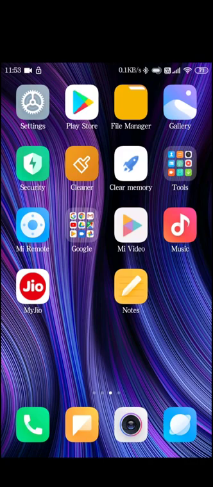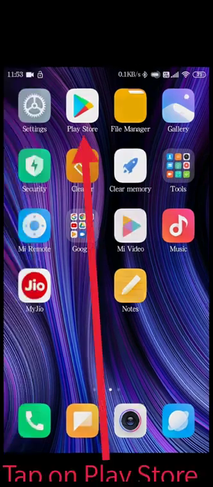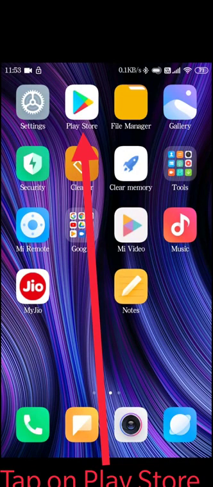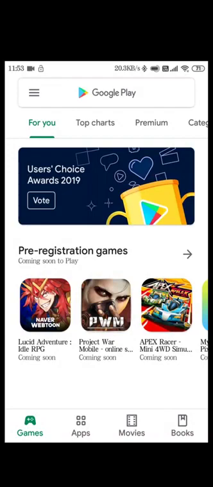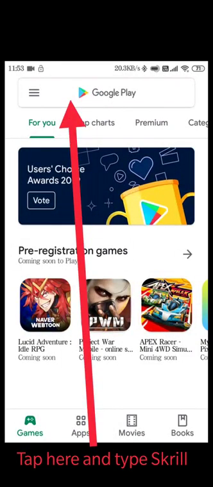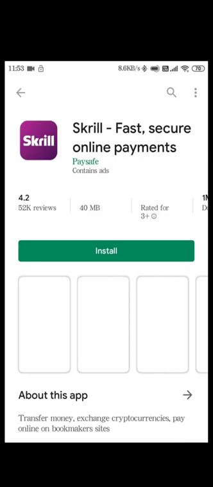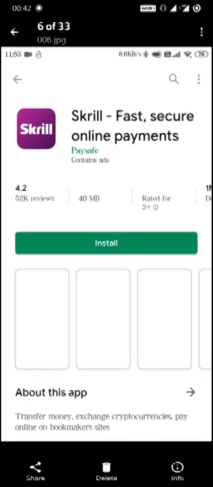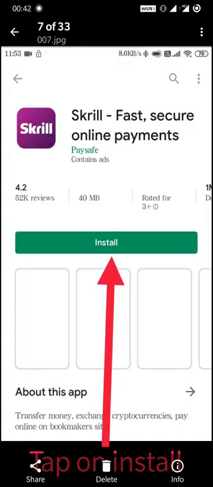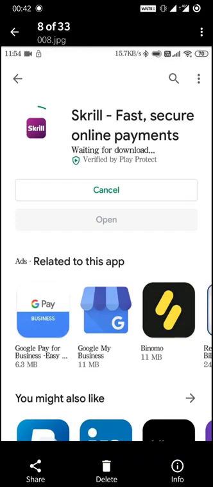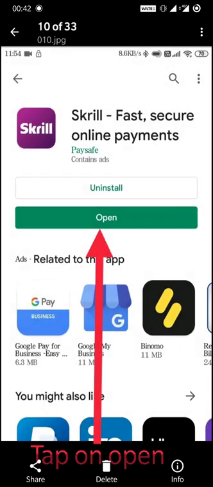Today I will explain how to use the Skrill online money transfer services app on your Android device. First, you have to download the Skrill app from the Play Store. To open the Play Store, find it on your Android device, where it looks like this, and then type Skrill in the search box on the Play Store home screen. Then tap the install button to install the Skrill app on your device. After the installation, you can open it by tapping the open button.